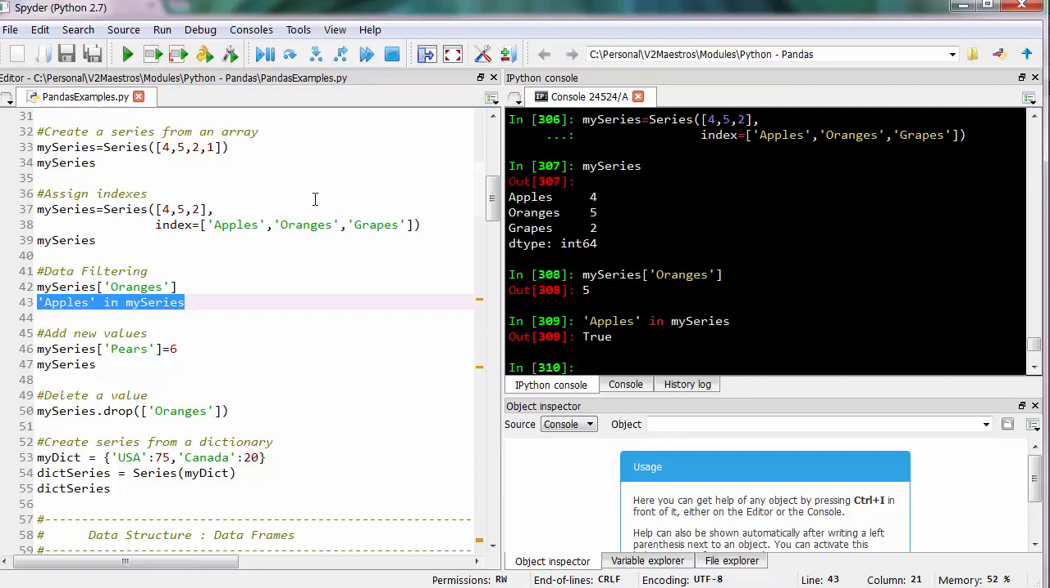Now this apples in my_series is a Boolean condition. So I can check whether apples exists in my series or not, and you see that the return value comes out as True. So that's another way you can filter. You can filter by using the label, and then you can also use it more like a condition.